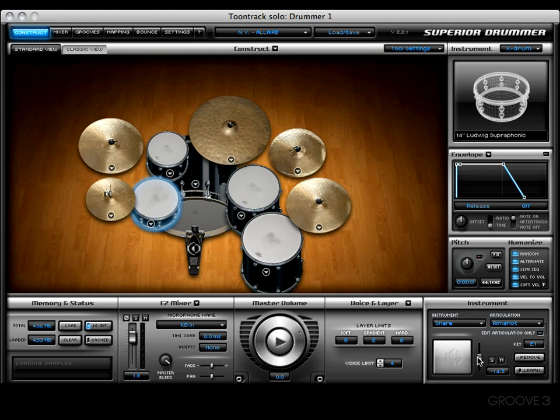Now, anytime you want to reset a fader back to 0, you can just hold your command button on a Mac or control click on a PC and click that particular fader or knob, okay? And that gives you an idea of what the instrument section does.